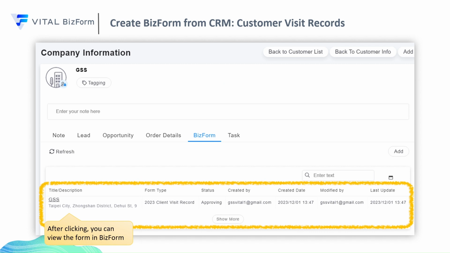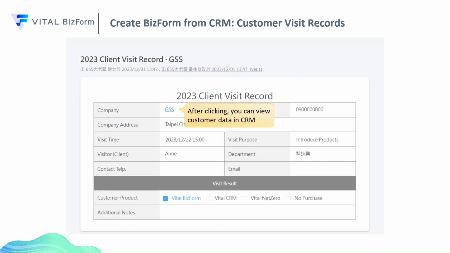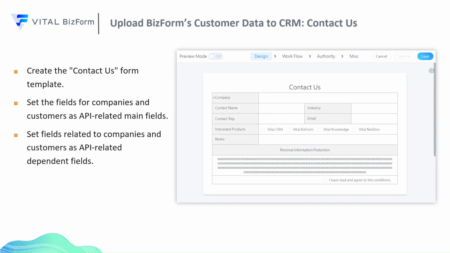Clicking on the company name in CRM will open the form in Bizform. And in Bizform, you can also click the company name and view the CRM data. In Bizform, you can also create the Contact Us form template and upload Bizform's customer data to CRM.